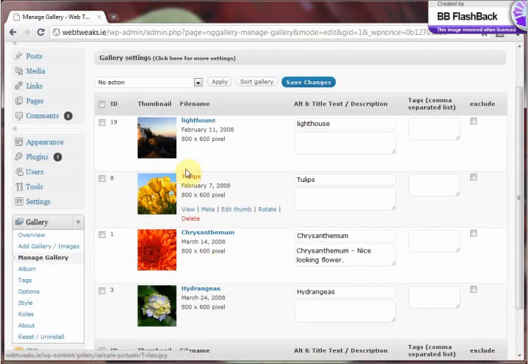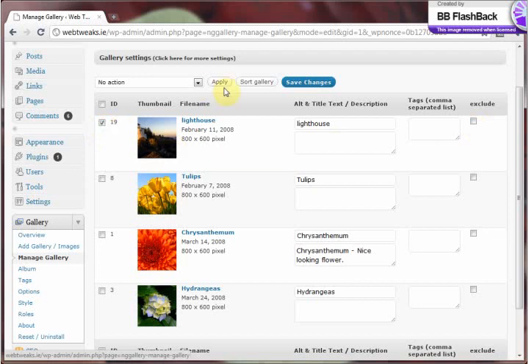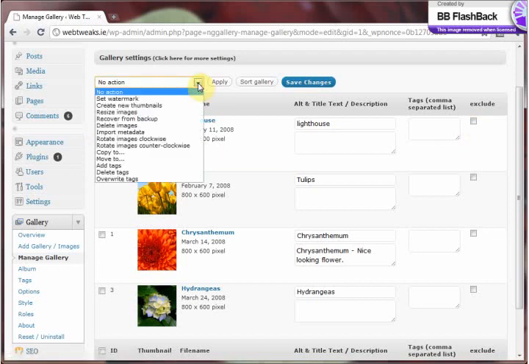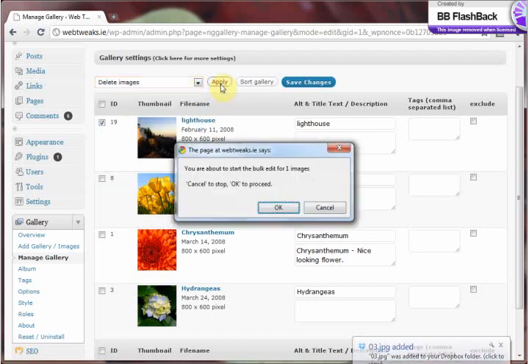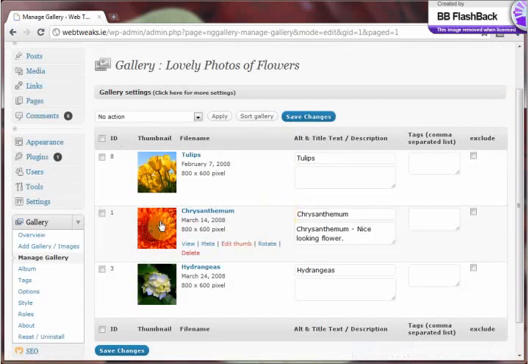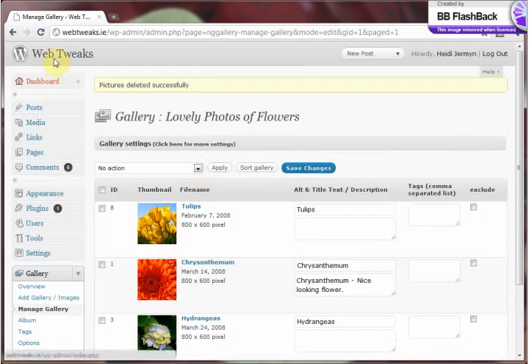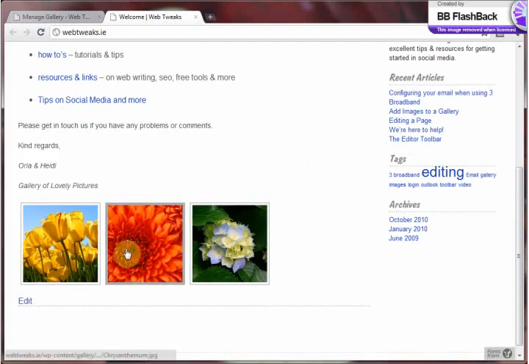Now, if I did want to just exclude an image rather than delete it, I could just check that exclude button there and save the changes. Then when we looked at the gallery again, that image wouldn't be there. But if you did want to go ahead and delete it, you check this box here, pop into the drop down here and choose delete images, then click the apply button, and you'll see now that that image is gone from the selection here. And if we navigate back to the page which has our gallery on it, you'll see that the image has automatically been deleted from that gallery of images.